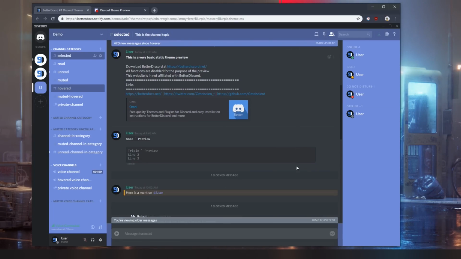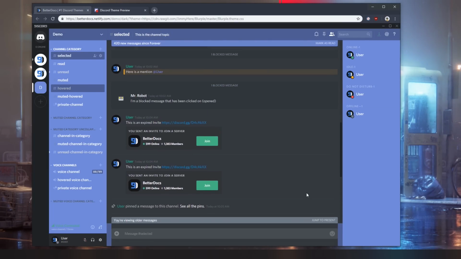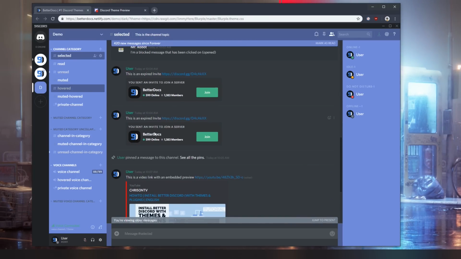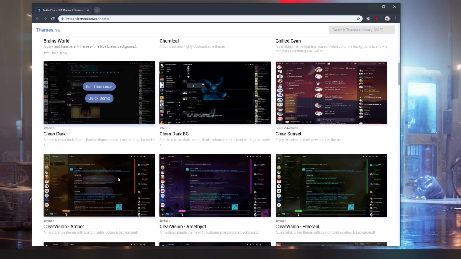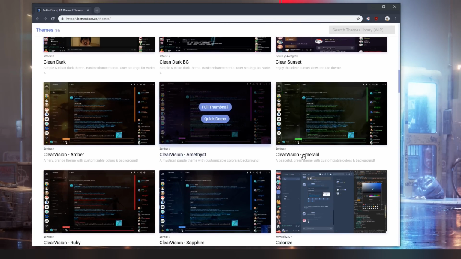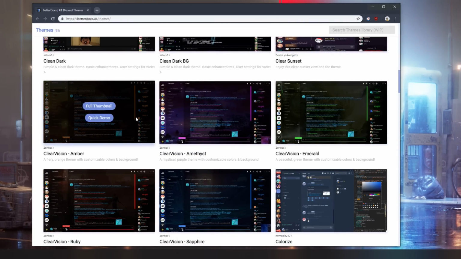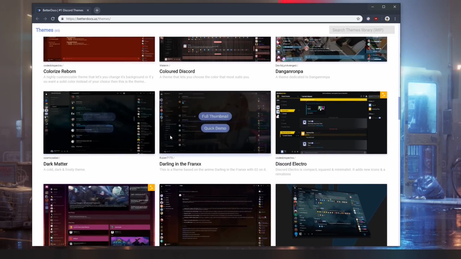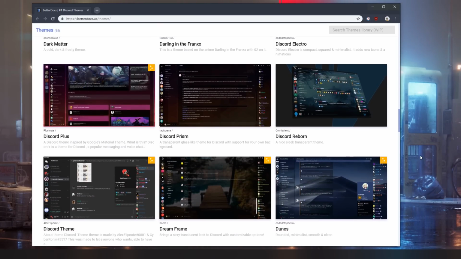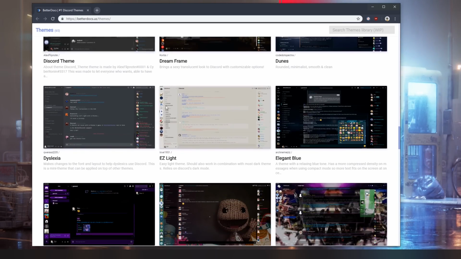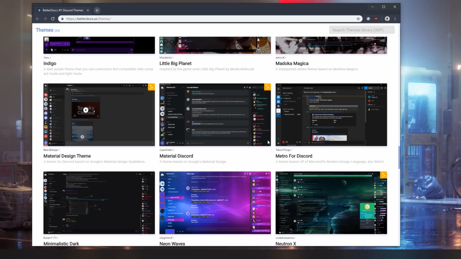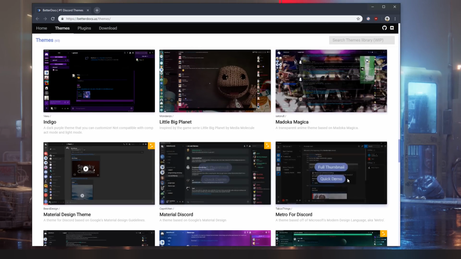Oh, okay, so they load it in a mobile version of Discord, and it looks very good, so you can just look at it this way before you even want to download it. So it's a pretty cool feature. You can preview your theme as requested before you download it. Then there's chemical, chilled cyan, clean, amethyst, clear version of. So much that you can get currently. It's pretty good. You can also design your own if you've got some CSS experience. It's almost a tongue breaker. Then there's a little Big Planet theme, Madoka Magic.